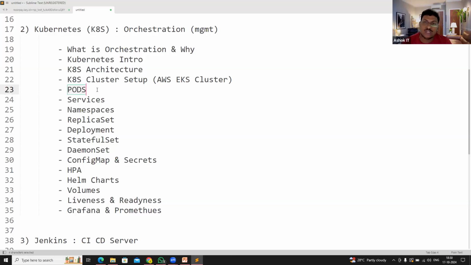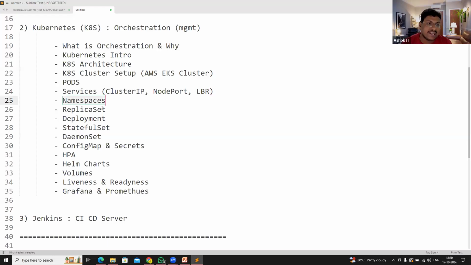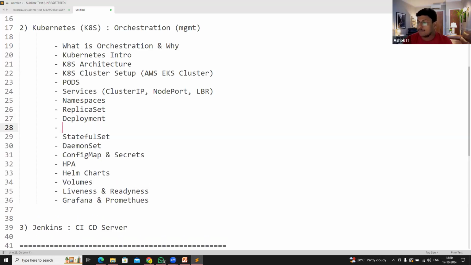Then we are going to understand what a pod is and how to create pods in Kubernetes, and how to expose the pods by using services. There are three types of services available: ClusterIP, NodePort, and LoadBalancer. These are the three services we are going to learn. Then namespaces, replica set, deployment, stateful set. Once we go for deployment, in the industry, people are going to use the blue-green deployment model.